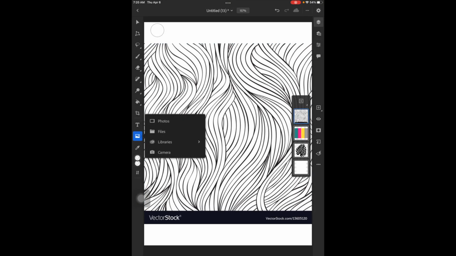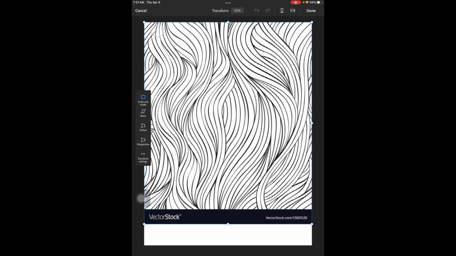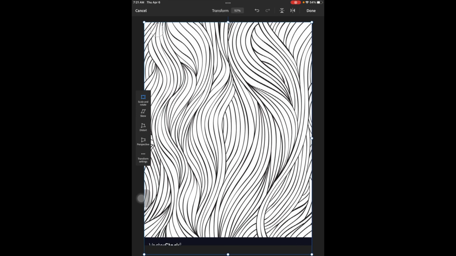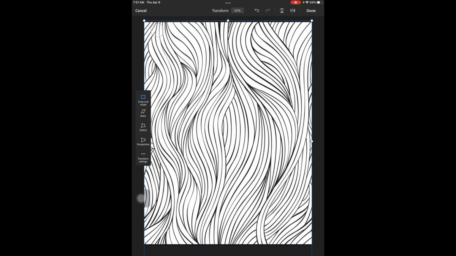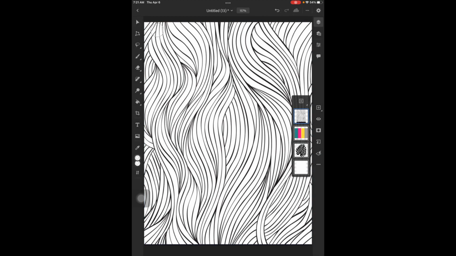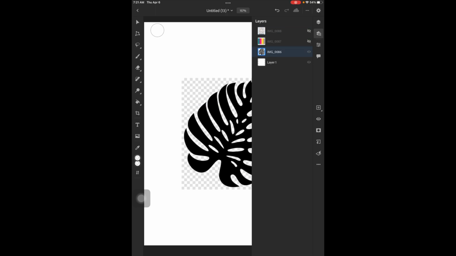So the first thing I'm going to do is I'm going to select this line graphic, and I'm going to free transform and fill my background and get rid of that bottom piece. And hit done. Now I'm going to go ahead into my layers and unview that. I'm going to come back to that later. First I'm going to focus on, I'm going to unview my palette too. And first I'm going to focus on my leaves.